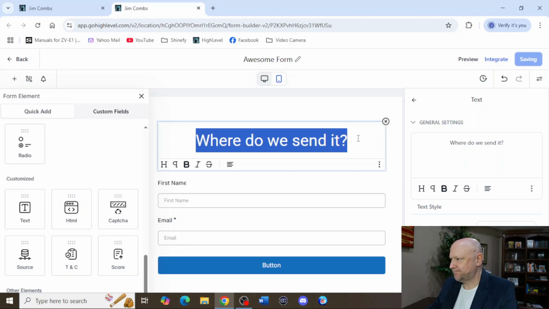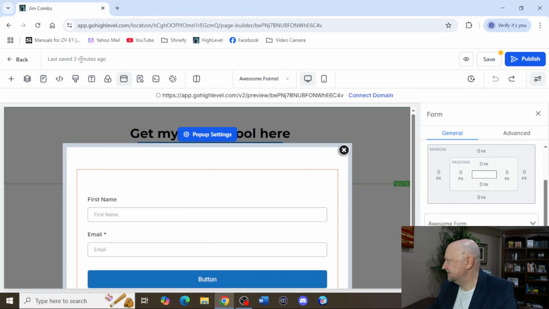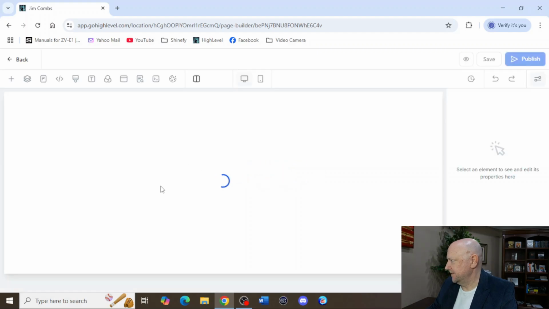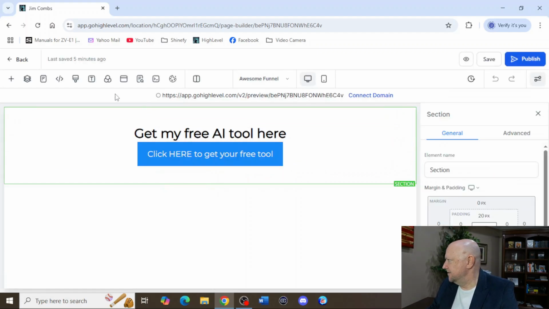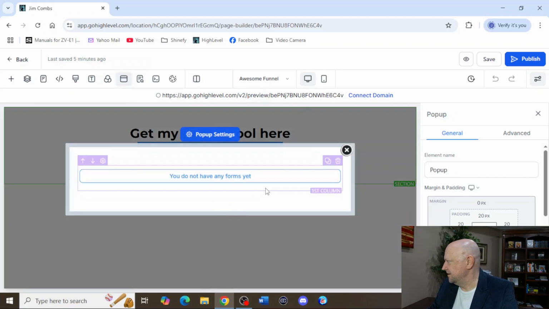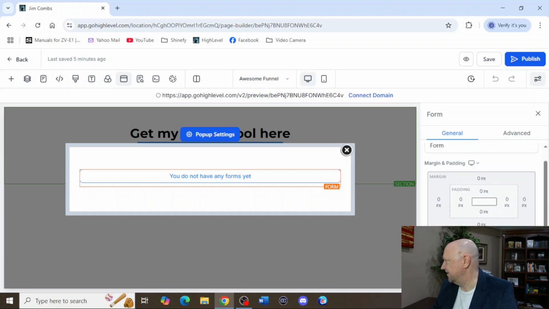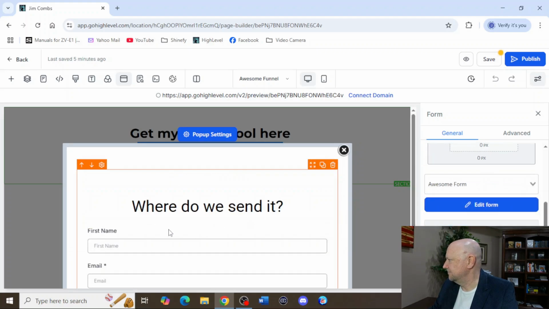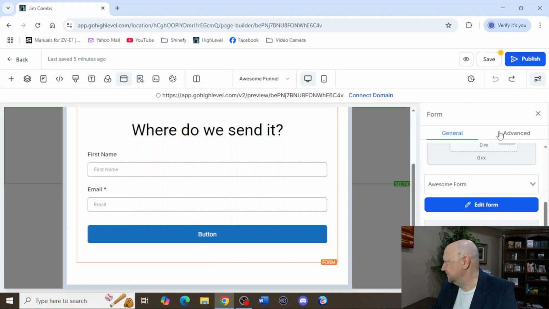So we're going to save it. Now it just says where do we send it, and now I'm going to close it. If I refresh and reload, when I go to a pop-up, oh yeah, I guess I have to re-add it since I just edited it. So if I go here, and then awesome form, where do we send it? Right there.